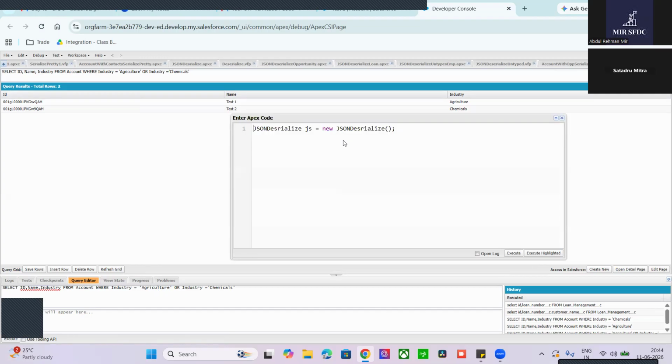You can execute from here also. If you click execute, then you can see the data, correct? The data I am getting is in a different format, in Apex format. Now I want this data in JSON format. So how can you do it?